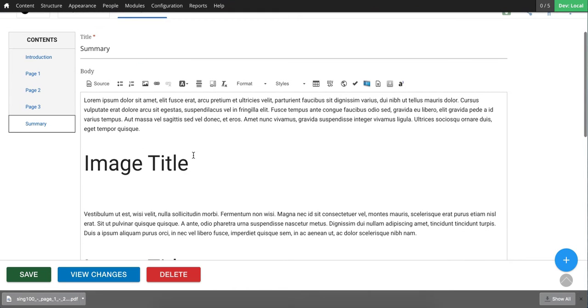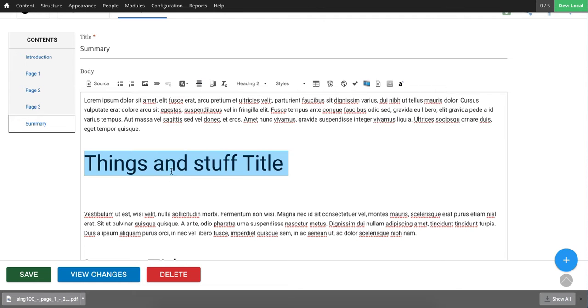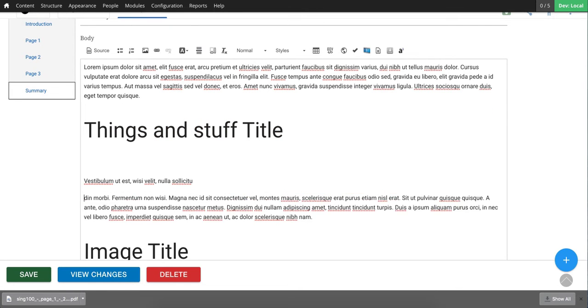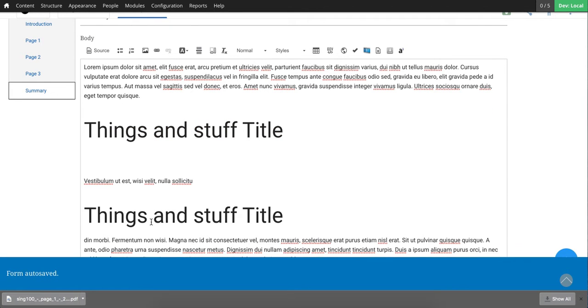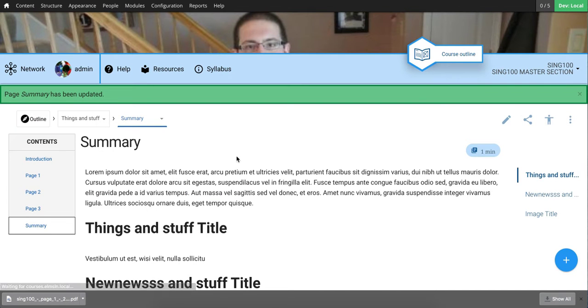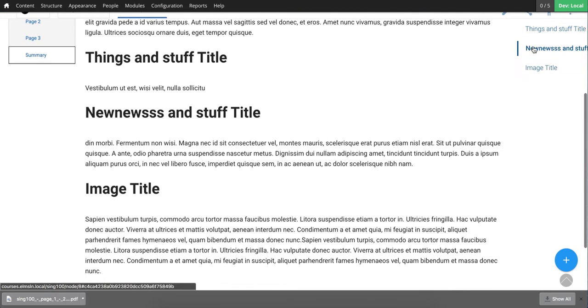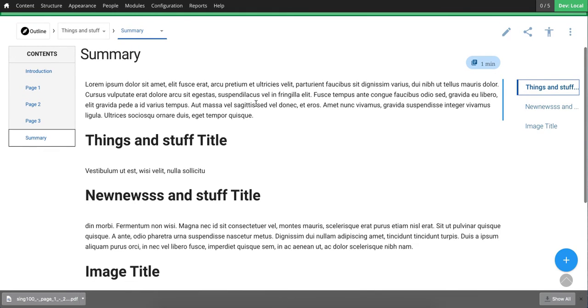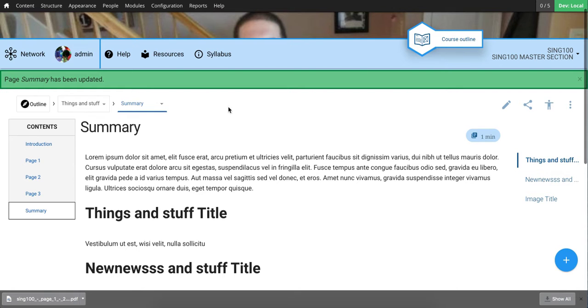So for example, if I change this to things and stuff, and maybe we'll copy it, paste it down here, newness, right? So we get our hierarchy and we can jump down real quickly. This is quite helpful when you have a lot of content or a very, very long page of content, to be able to jump through it very quickly.